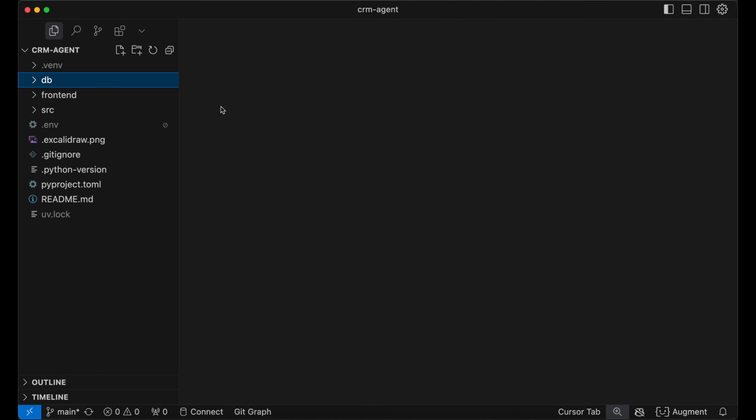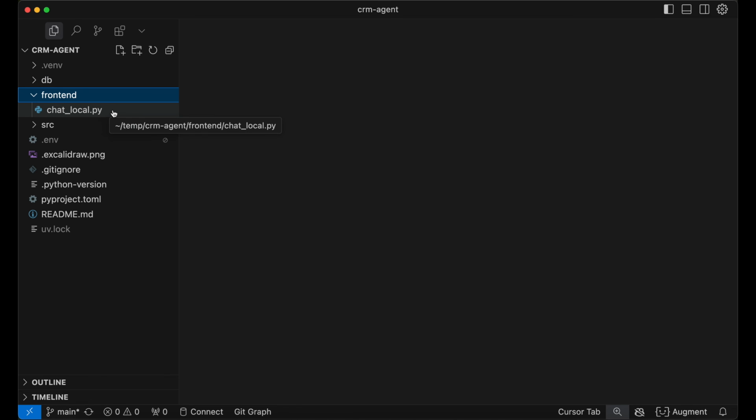Let's talk about how we built this agent. You have the DB folder, which we just covered. That's going to be where all of the data is, and also the SQL migration file for creating the database tables. Then you have your front end folder. That's where we have our chat file, and that's going to contain our while loop for interacting with the agent.